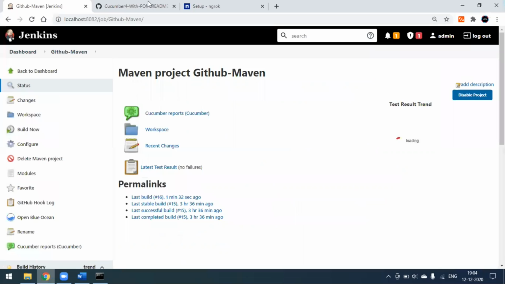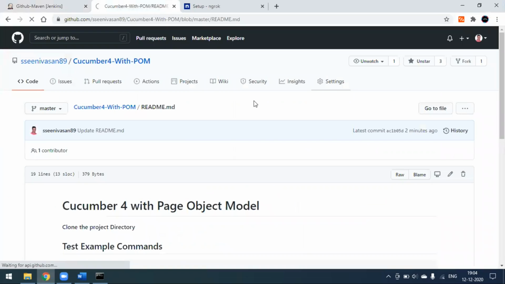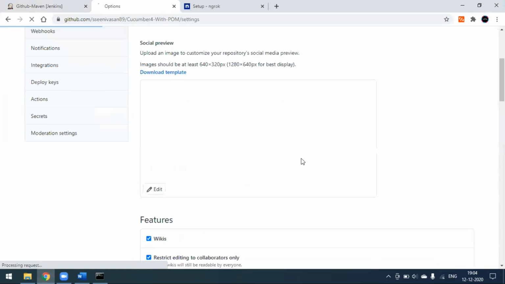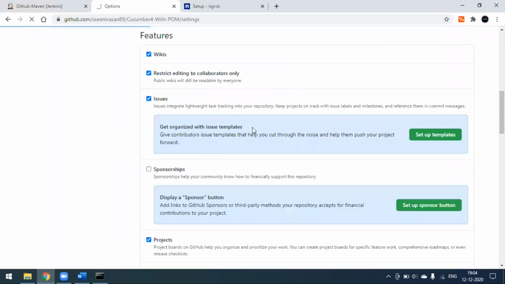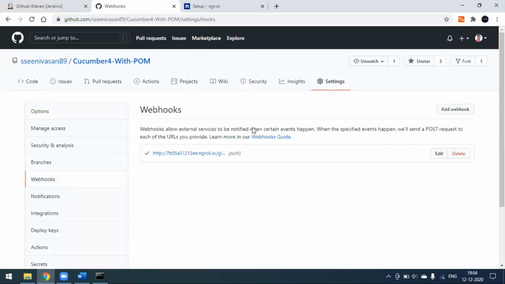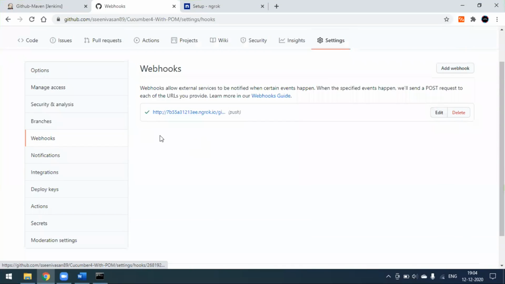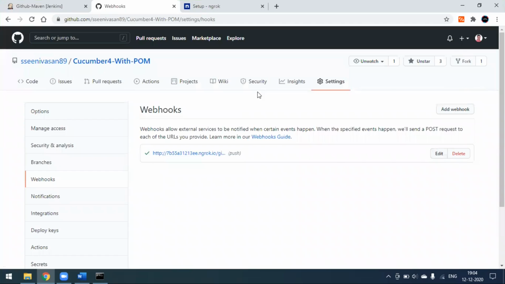Once you've done that, again go to the settings. Here you can go to the webhooks. You can see a subsequent call will go from your GitHub. Now you can see a green tick mark, which means this is connected.